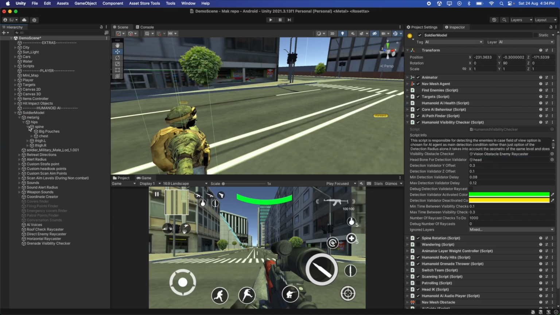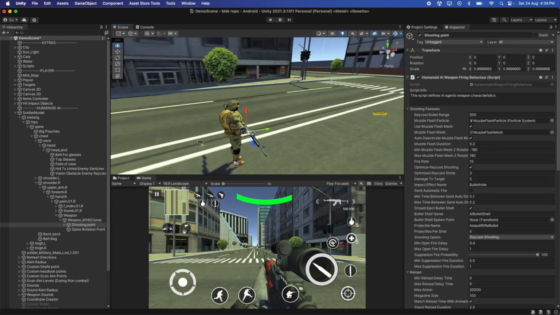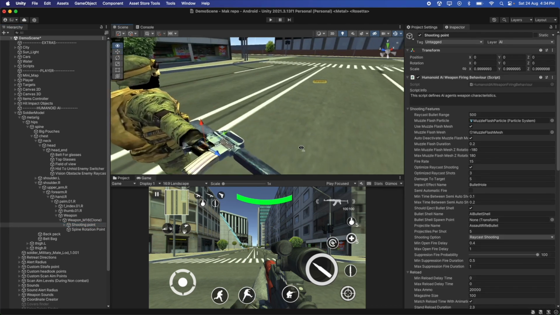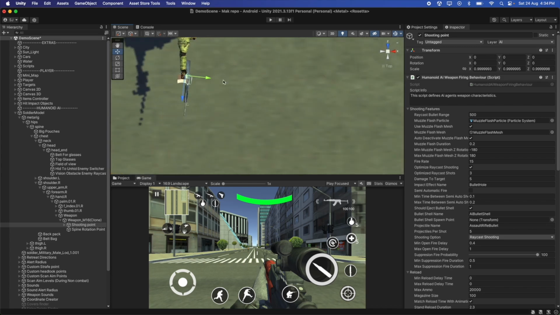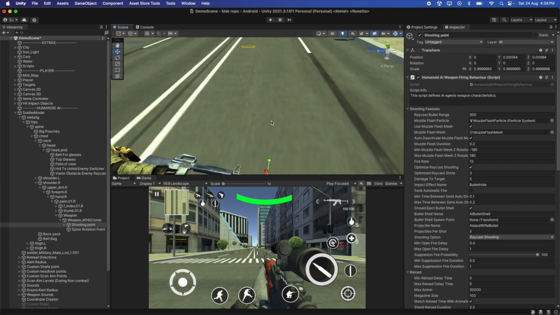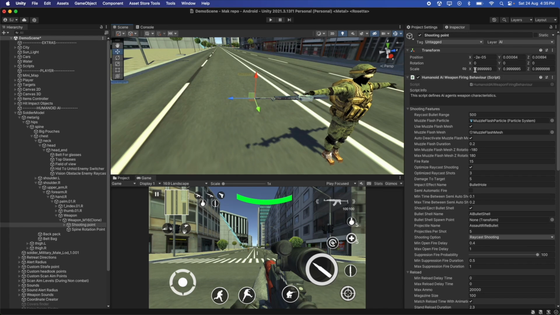And now let's tweak the shooting point for this AI's weapon. Let's expand the weapon in the hierarchy. Here is the shooting point. Let's adjust its position in front of the barrel. That looks okay, and let's now make the scale of it to be 1:1:1.